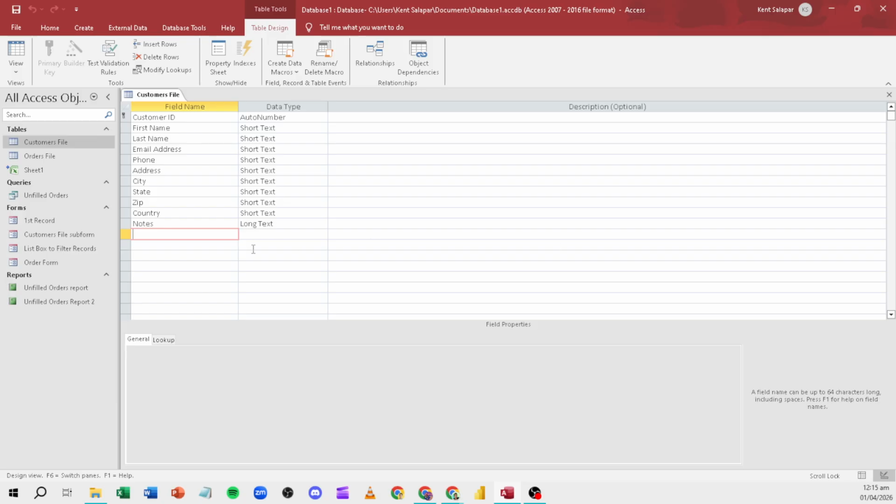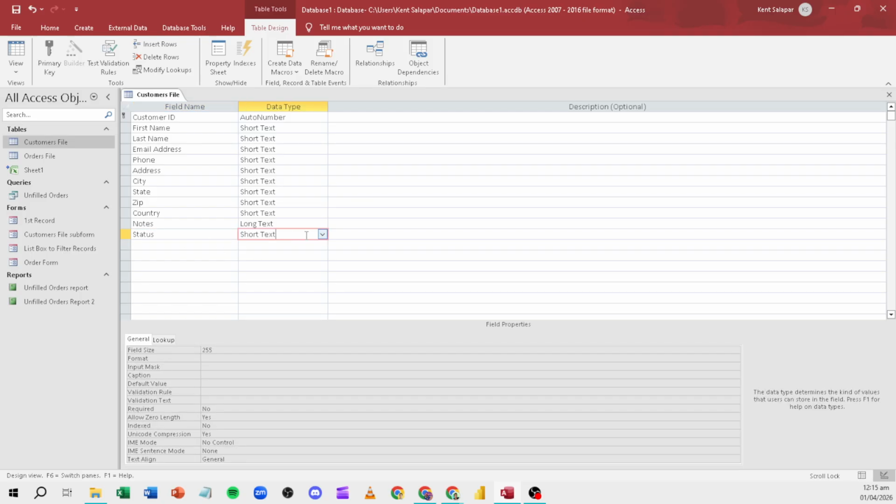In the data type column for that field, open the dropdown and select Lookup Wizard. The wizard is a guided setup that creates a drop-down list for you at the table level. Next, the wizard asks how you want to get the values.